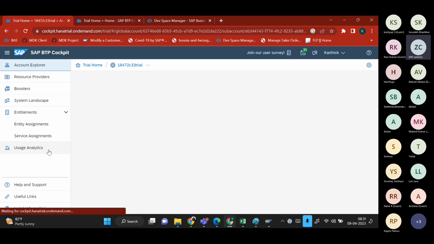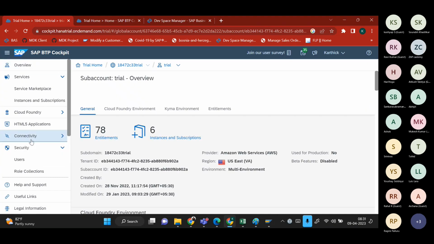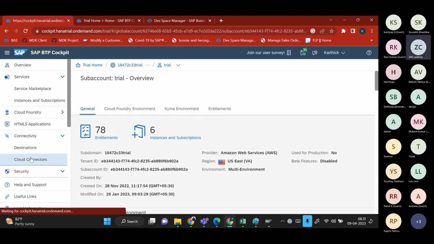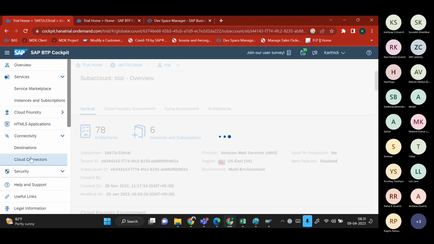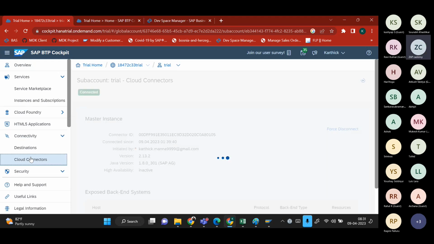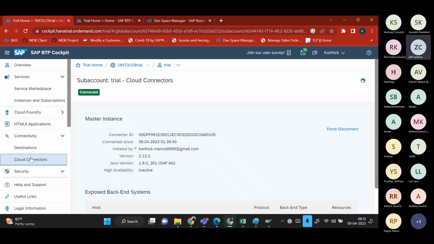Now, that connectivity service, the cloud connector setup, is generally established by the basis team. Generally, it is established by the basis team, but it is good to have knowledge about it. If you know this, it will be really helpful for you to troubleshoot at any point in time.